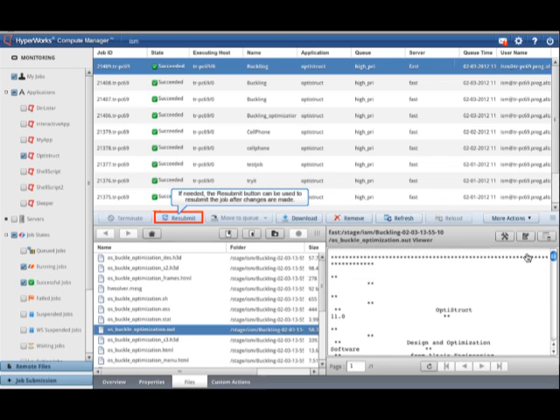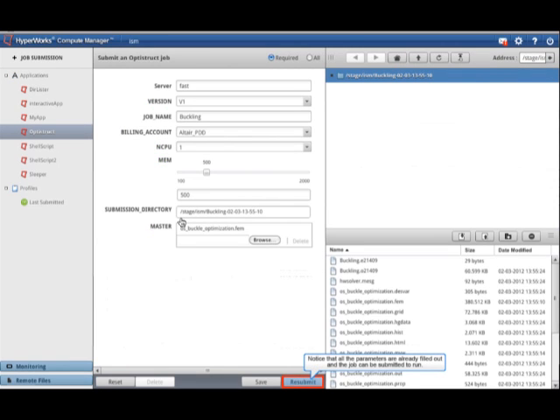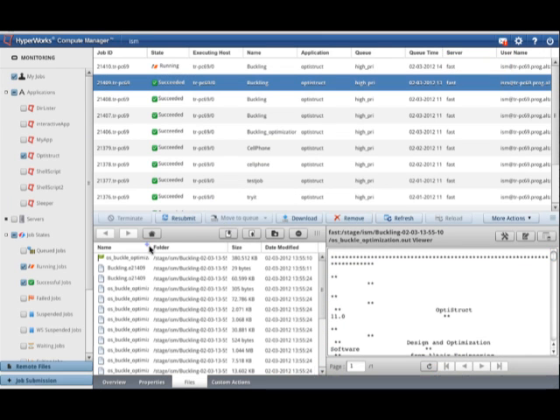If needed, the Resubmit button can be used to resubmit the job after changes are made. Notice that all the parameters are already filled out and the job can be submitted to run. The resubmitted job runs, and the results appear in the Files tab.